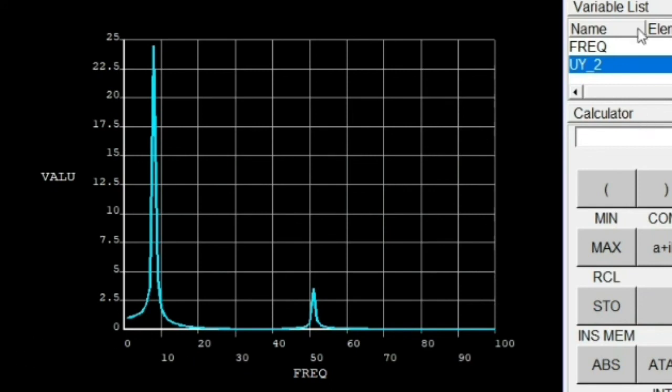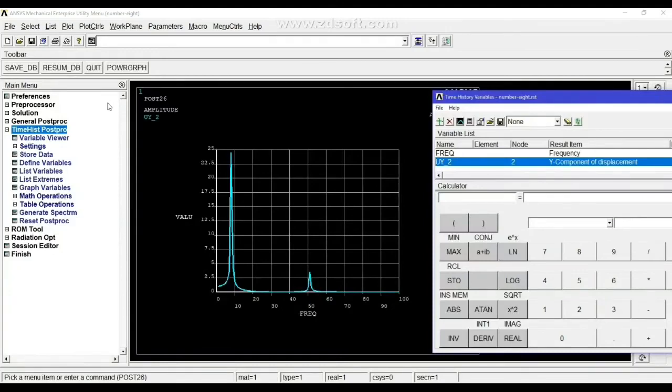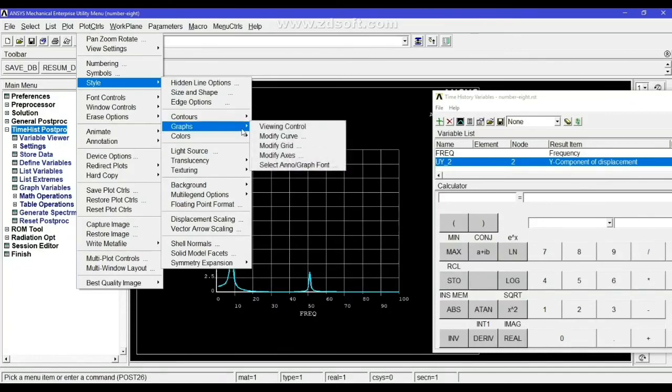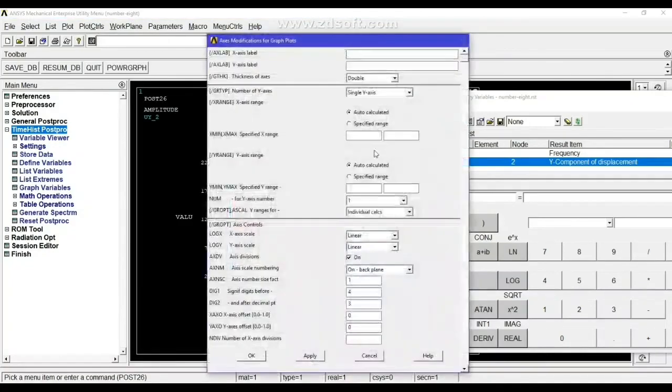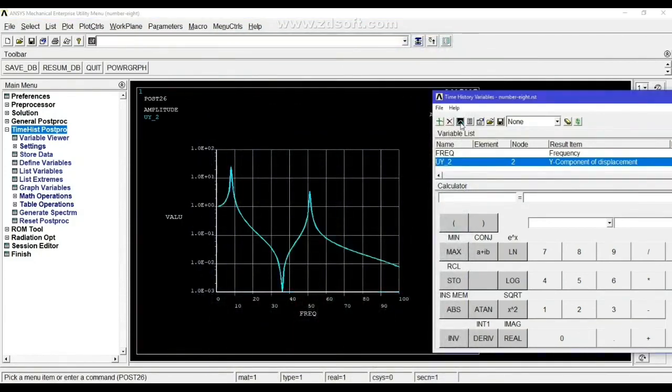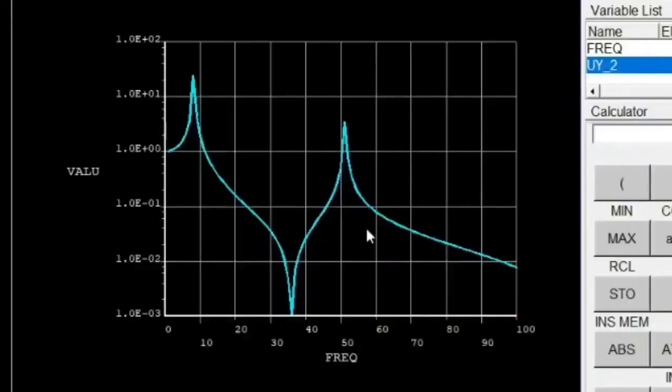Besides this, this is just in the variable number format. So what if you want it in a log plot? So from plot controls, style, and then graph. From graph, modify axes. So from here, you can change the x-axis scale and y-axis scale. So let us change the y-axis scale into logarithmic. So let us accept this one, and if we graph again, we can get the logarithmic amplitude versus frequency of this beam under harmonic load.